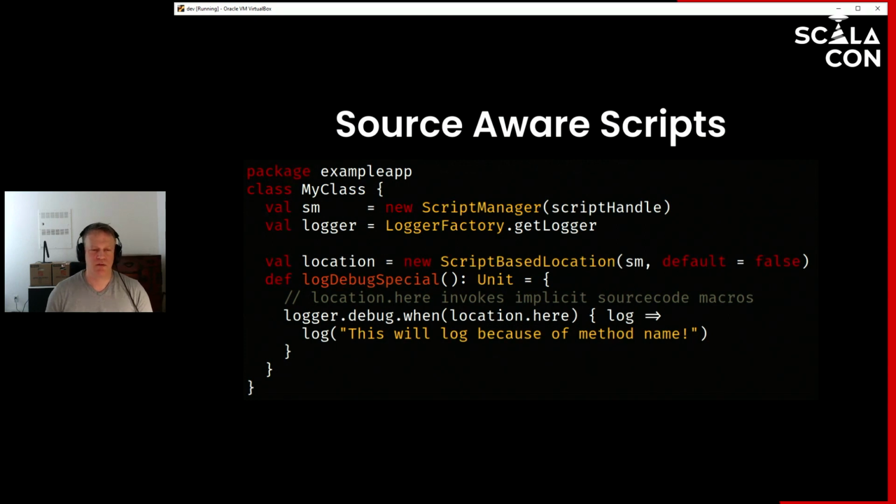So source-aware scripts, this is interesting. I can do a demo of this as well. You have a script manager which has the handle. The handle can be to a file or to a database, etc. It doesn't really matter. You've got a script location. The default here is false. So if it can't compile or evaluate the script, then this is what it's going to return.